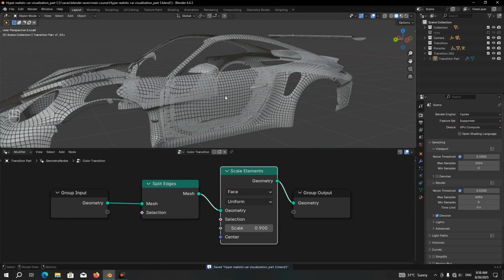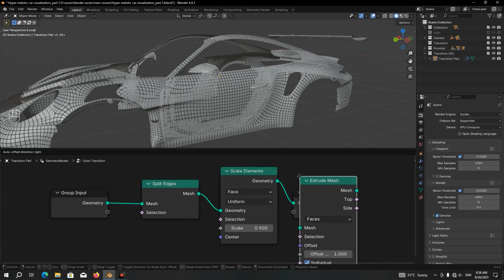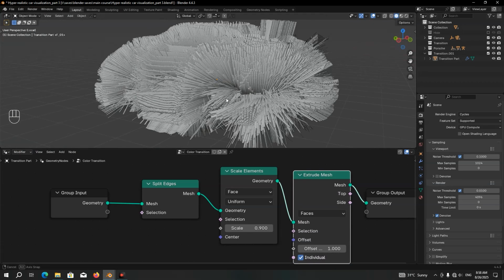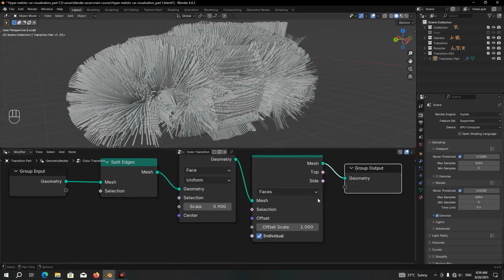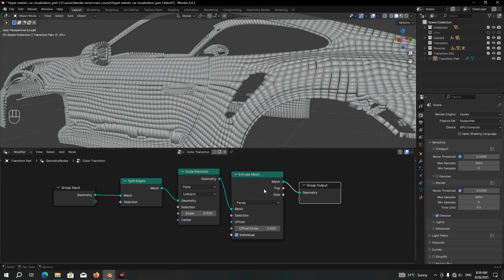Then, since these faces don't have any depths, Shift A, search for extrude mesh. Place it after the scale elements. And for the time being, it looks huge. So let's set the offset on 0.02. Yeah, looks decent.